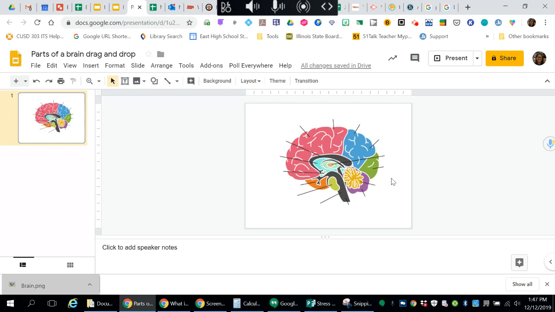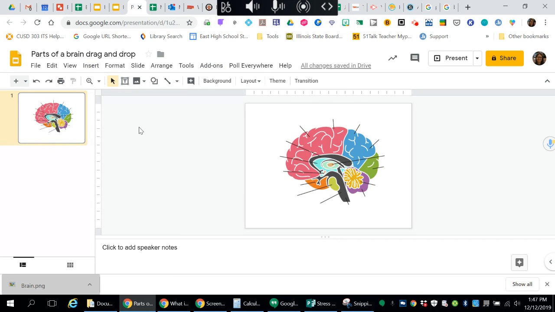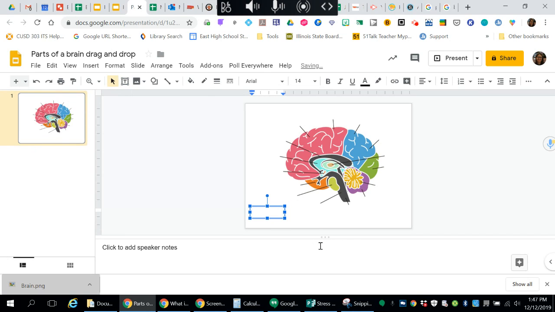So here we have the background for our drag and drop activity. Now we need to put in our labels so that the students can label our brain. To do that, we will click on the text box, drag it, and we will type in our first label, parietal lobe. Okay, you may change the font how you want, make them bigger or smaller.